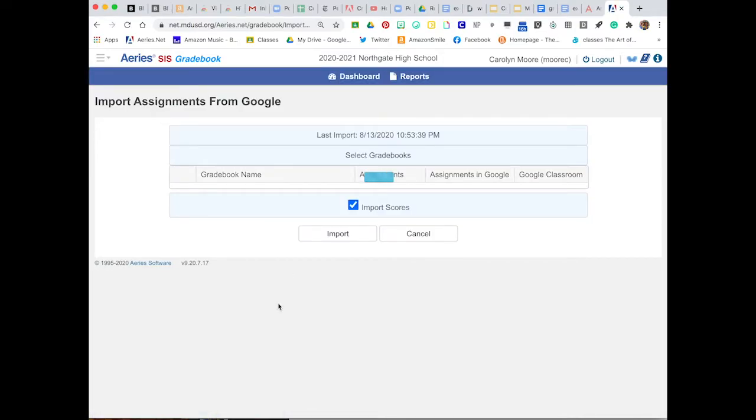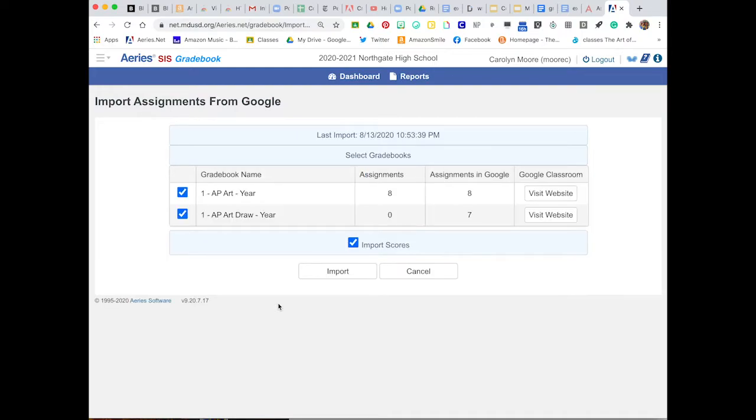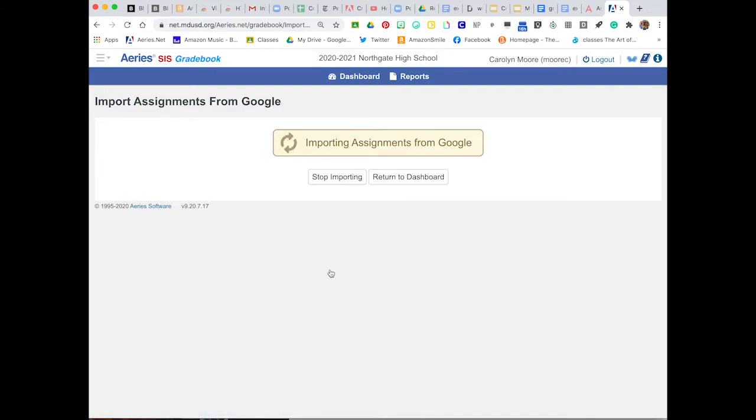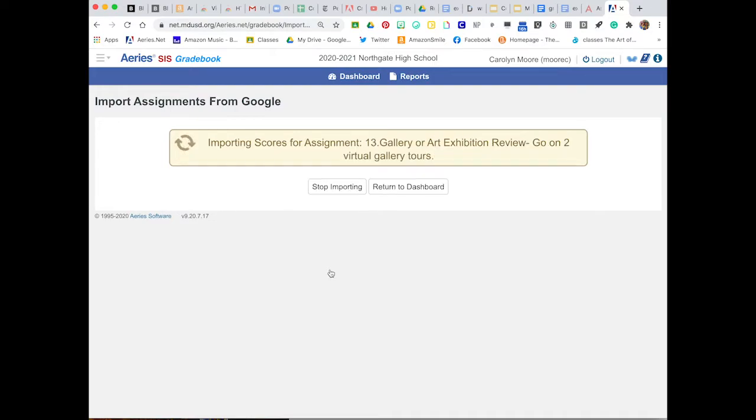So now I could do import assignments. And you can see right here is to import them. It has the two classes that I've done, AP and AP Draw. And then I press import, and it goes through the process of importing straight from Google all of the assignments that you would need.